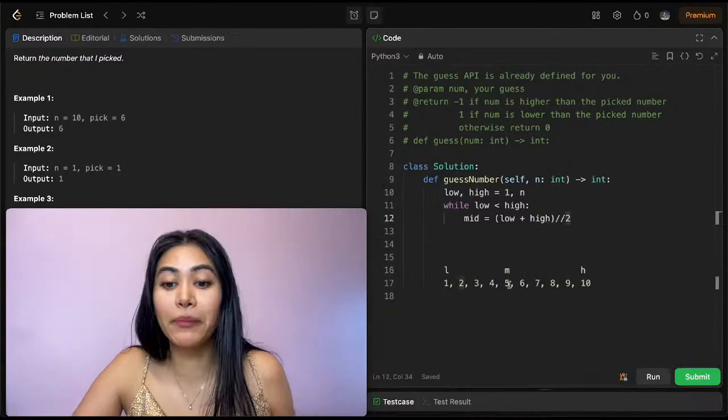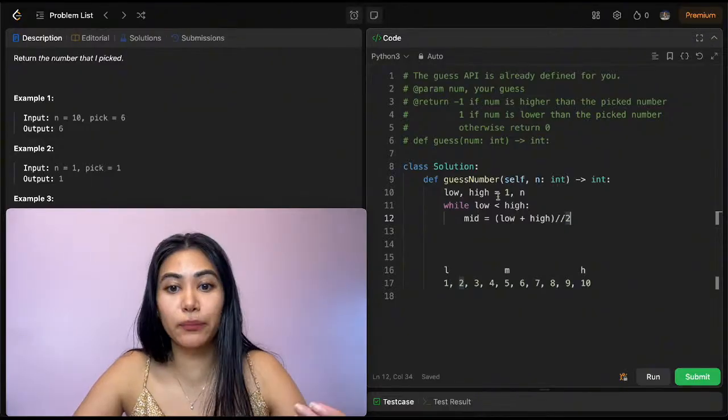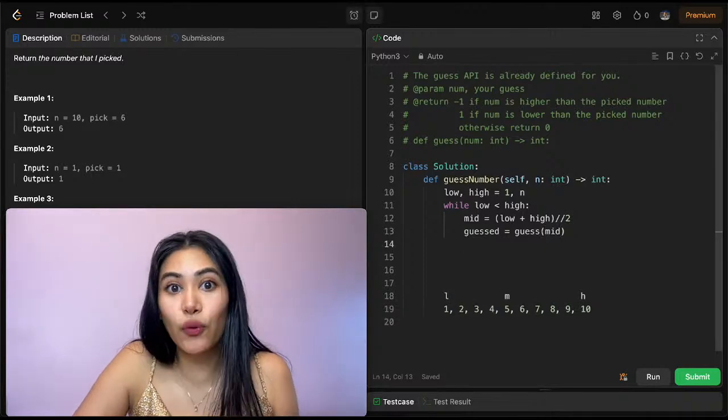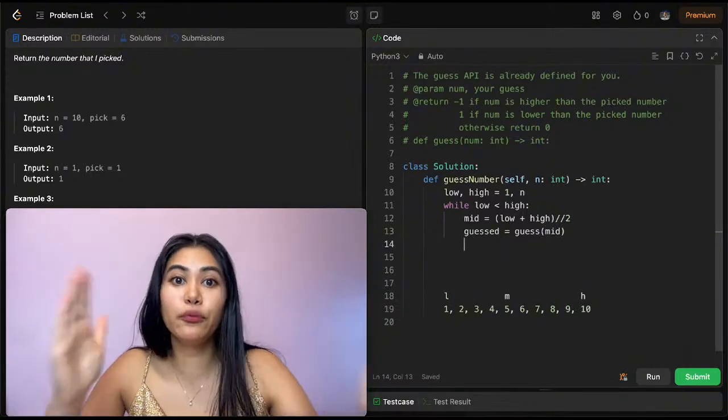Now we want to compare how our midpoint compares to the number we picked, which is 6. We don't really know what the number is, so we're going to be calling this API guess to see how it relates to it. So guessed is going to equal guess of that midpoint we have, and there are going to be three possibilities. Guessed is either going to be 1, 0, or -1. We want to move our variable in based on that.